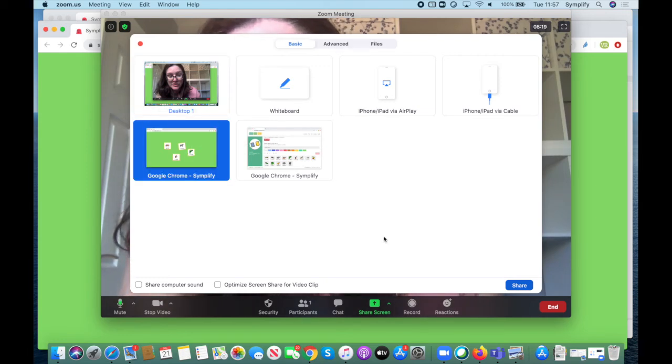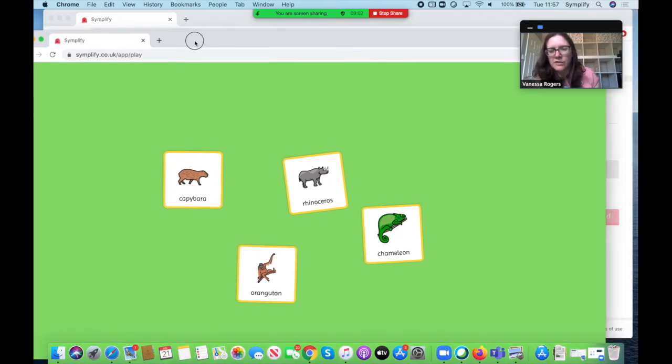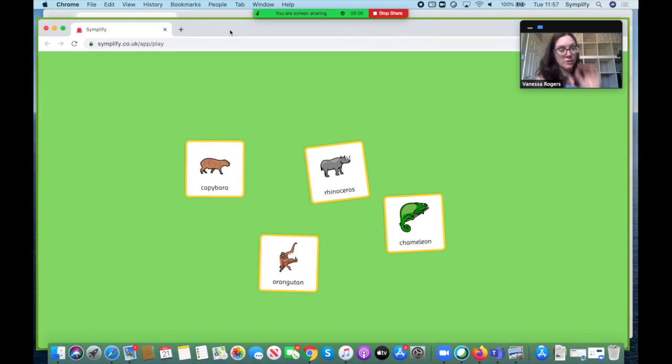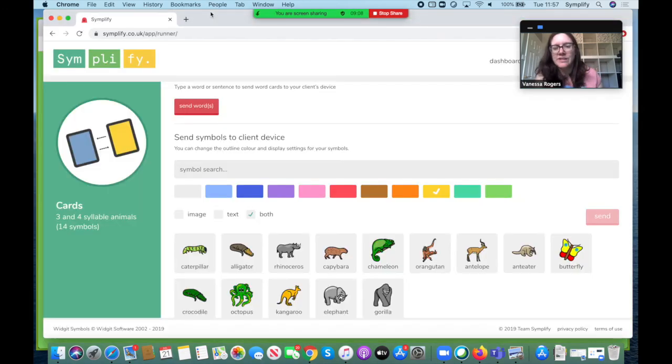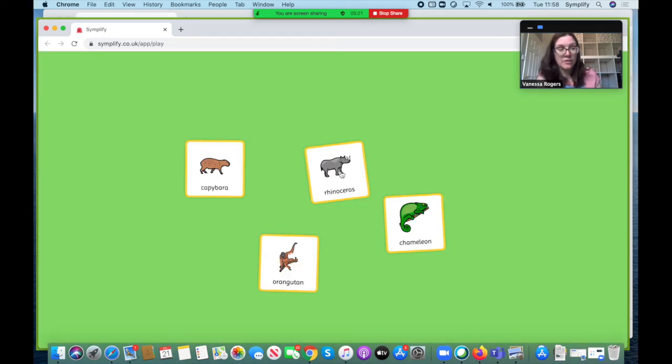So if I just share that one, you can see that there's a lovely green border around this particular window. If I move it, you can see it disappears and then comes back again. So that just shows you which window you're sharing with your client. So this one that I've got our game runner on, no green border around it, so we know that they can't see that one.